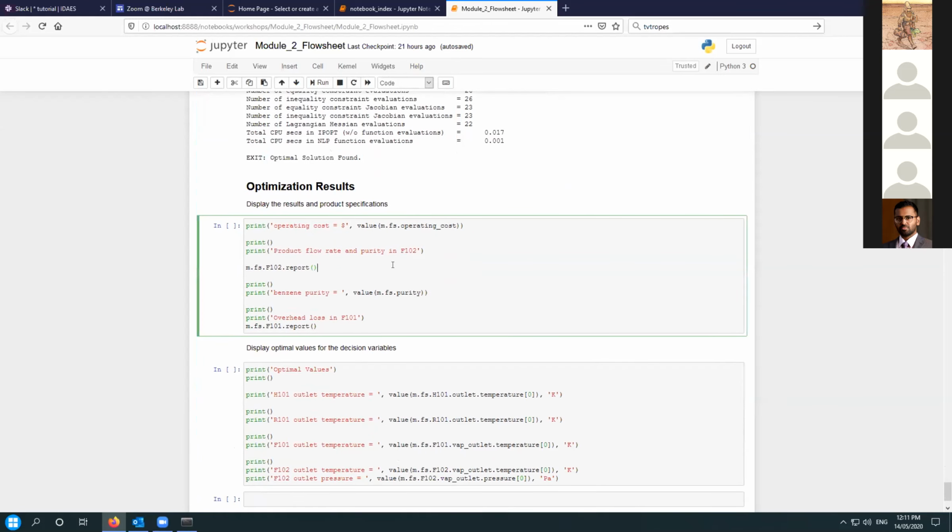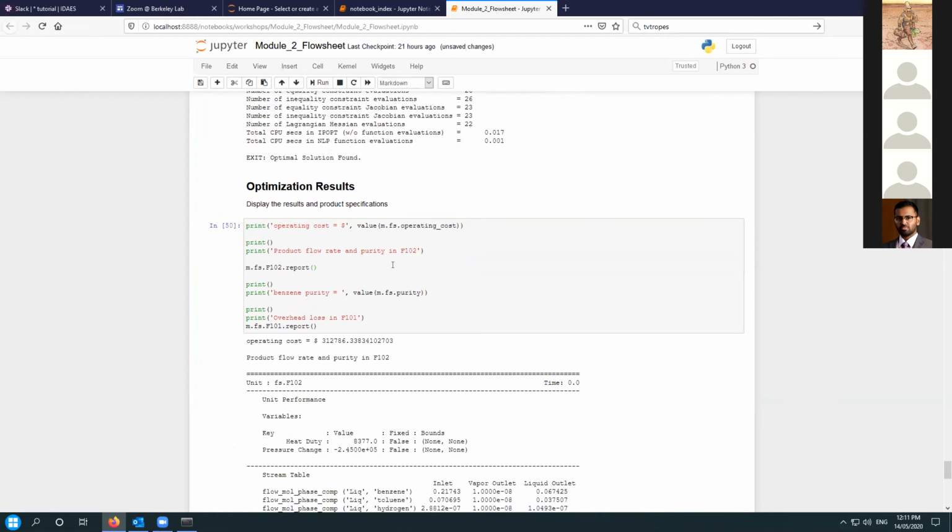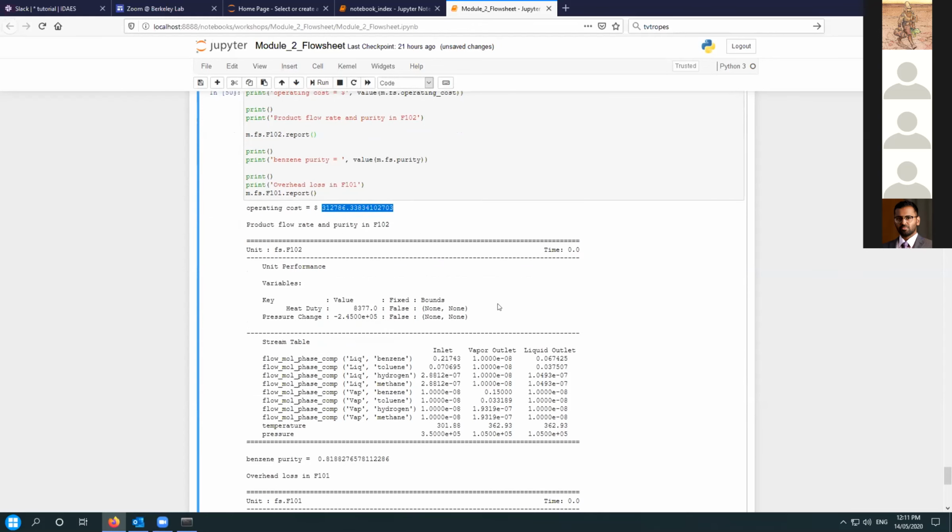So to finish up, let's see what this actually did. For me, running this optimization, my operating cost is now down to $312,000 a year. So that's about $100,000 a year cheaper from memory. So we've made the process a lot cheaper. But did we meet our constraints? Well, the benzene purity is 82%, about what it was before. So we're meeting our 80% purity requirement. And we're also producing the 0.15 moles per second of benzene that we were required.